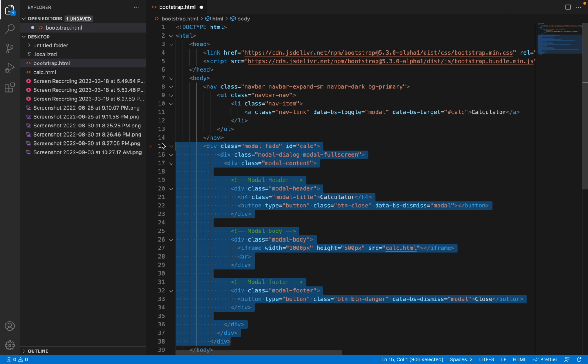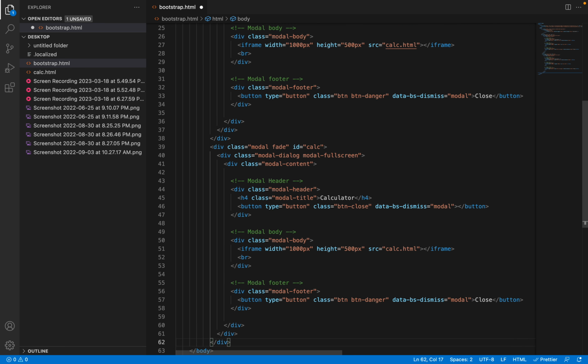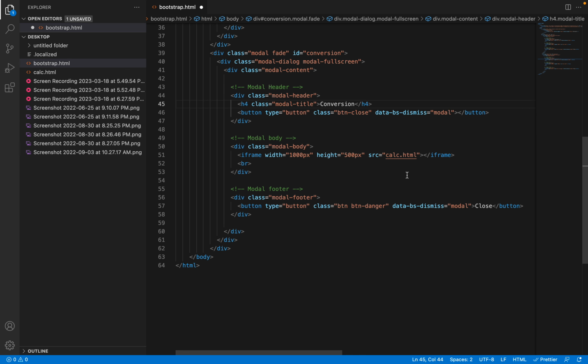Oh, I forgot. Let me copy this thing and paste it somewhere else. Like here. Now you have this. Now let's keep this ID something like for conversion. Oh, I forgot the spelling. Yeah, conversion. But everything else, let's keep this the same. The heading, let's also keep conversion. Now, we are going to remove this iframe because we don't need it in this one.